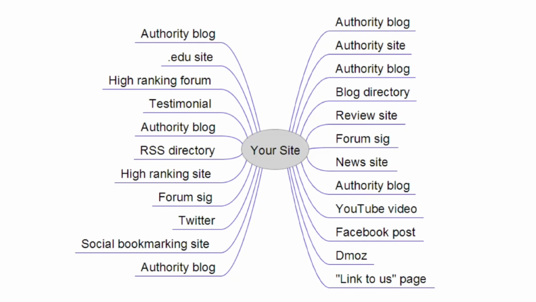You can see they are from lots of different types of sites. You've got from authority blogs, you've got from a .edu site, high-ranking forum, from testimonials, RSS directories, high-ranking site, forum signature, YouTube video, Facebook post, Twitter, social bookmarking sites, DMOZ, link to us page, and so on. And obviously, the more links you can get, the better.